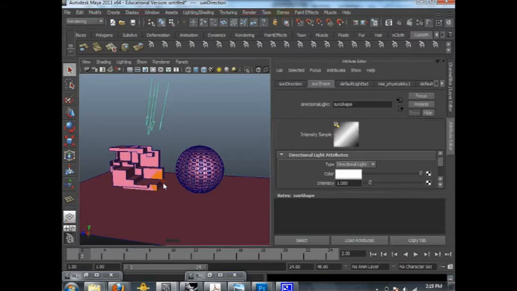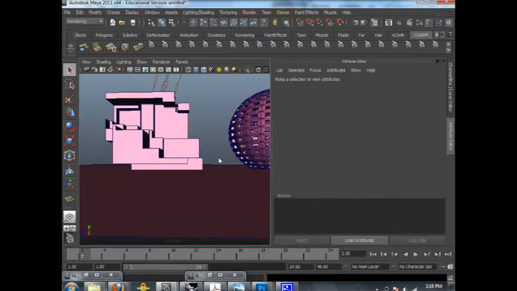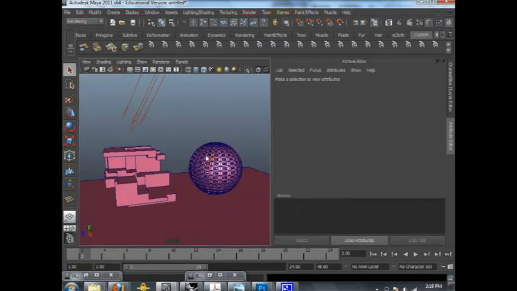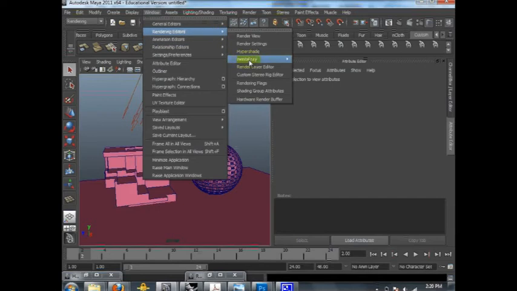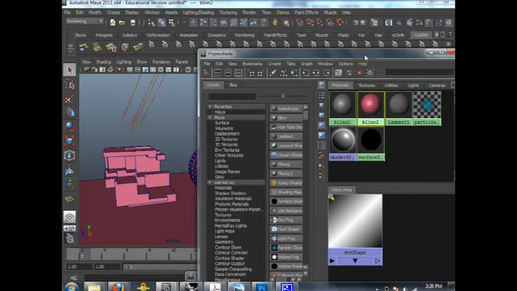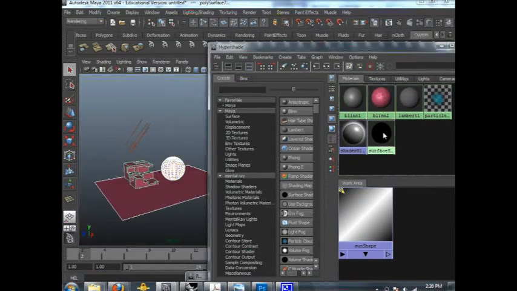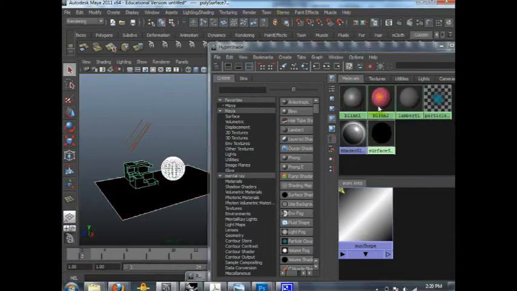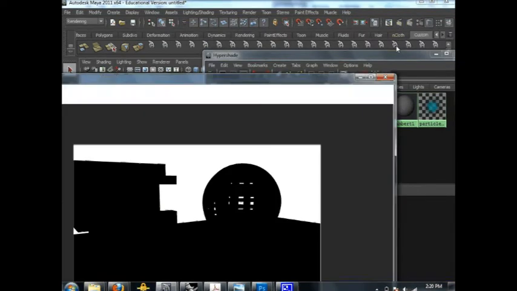Well, let me delete this point light. Okay. That's kind of strange. Let's go back to my Hypershade. I think maybe the reflection is too high. It's kind of strange. Let me do this. I will just assign the ambient occlusion to this guy. Let's do a test rendering here just to confirm.